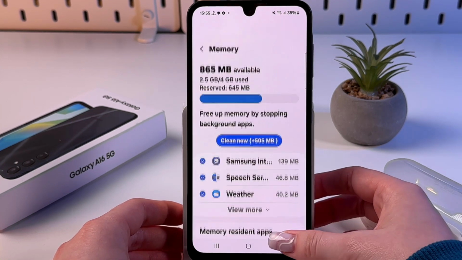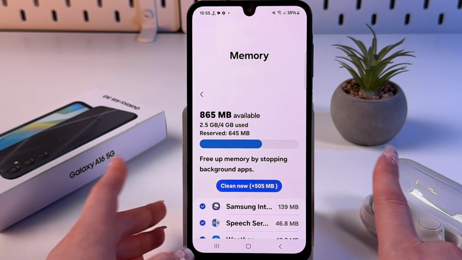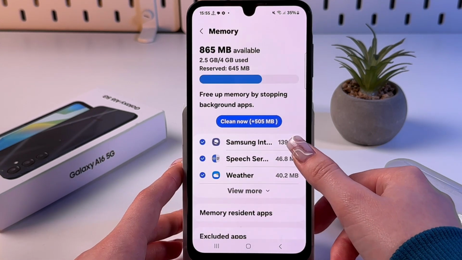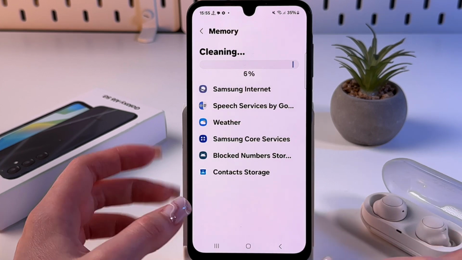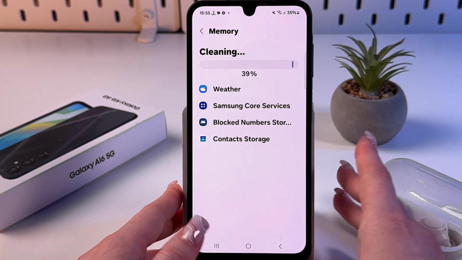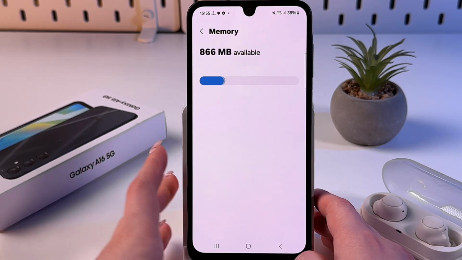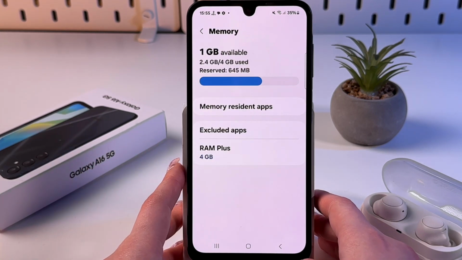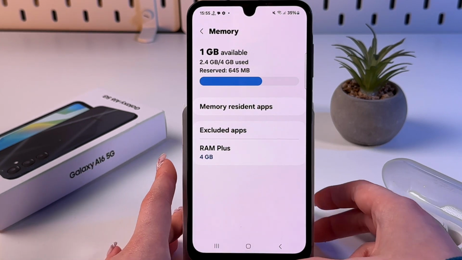So if you wanna clean up some space, you can use this blue button Clean Now and it will free up memory by stopping background apps. So let's tap it, wait a couple of seconds till it would be cleaning cache from all of these apps. And now we just free up some space. Now I got 1 gigabyte available.